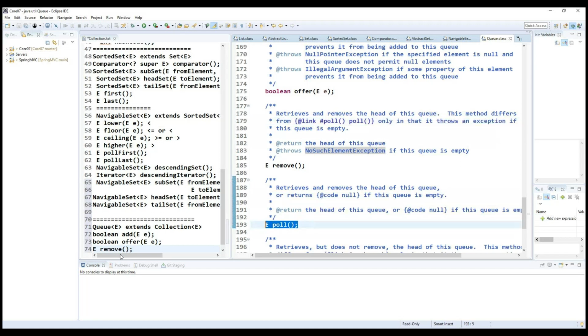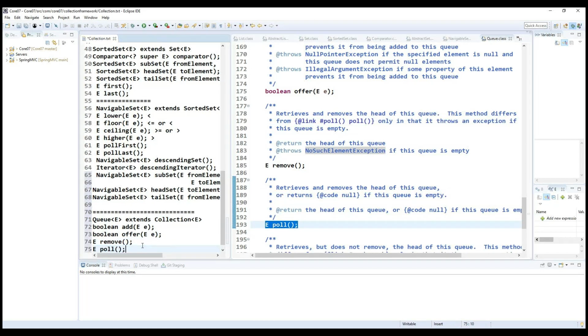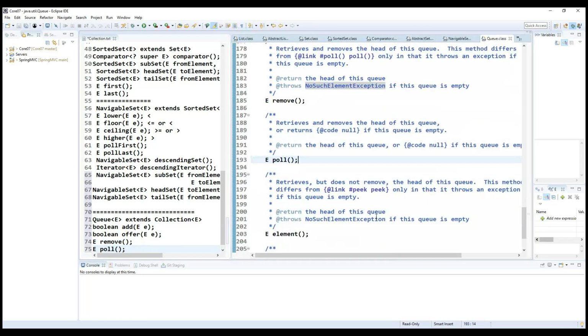The differences between the remove method and this particular poll method: poll also internally deletes the object from this particular queue. Okay, and another one is element.